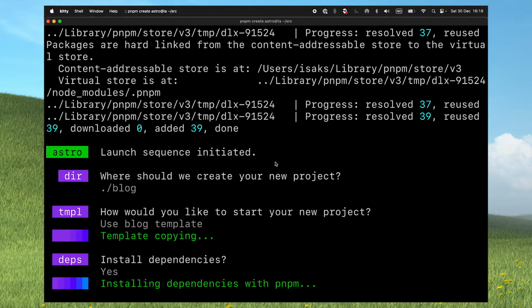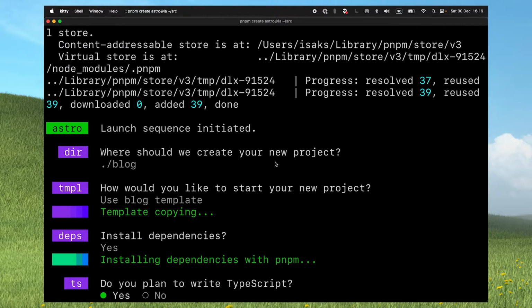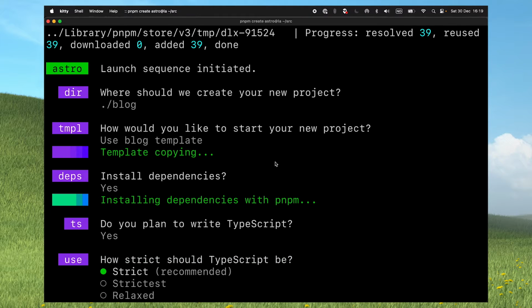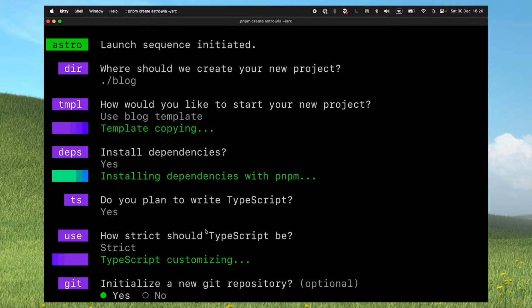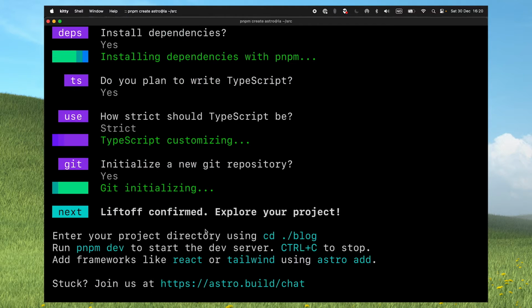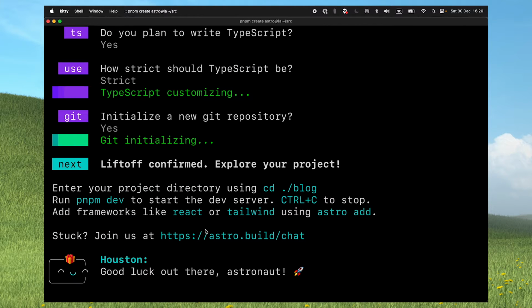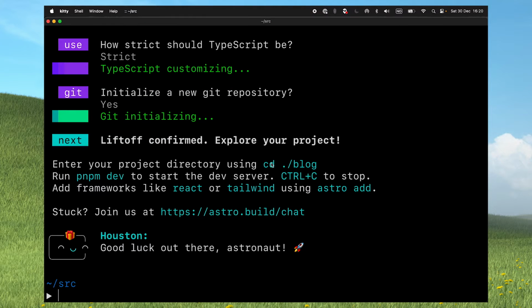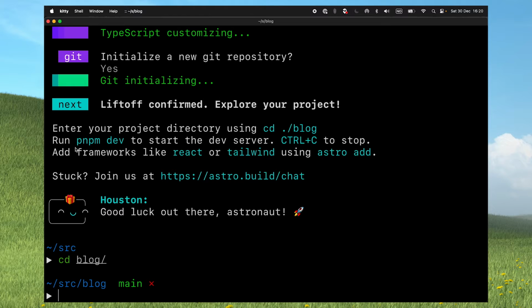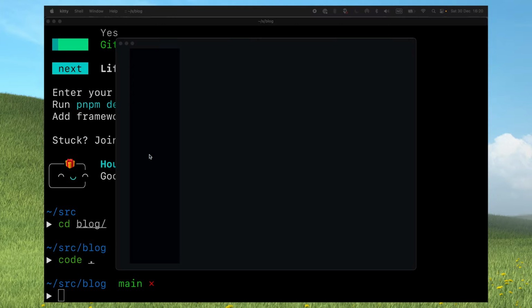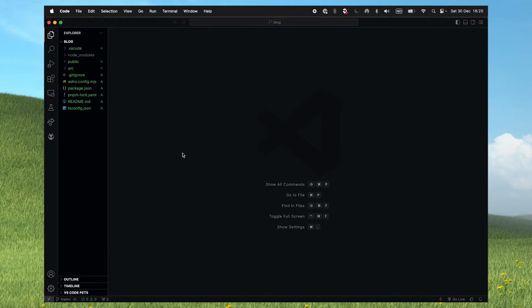We will install the dependencies required. We will also be using TypeScript, and we will select strict for the rules here. And then it will ask us if we want to initialize a new Git repository. I'll also say yes here. And that's that. So the project is now set up. And as we can see here, we can move into the blog using change directory. Then we can run pnpm dev to start. Okay, so I'll open this up in VS Code and take it from there.